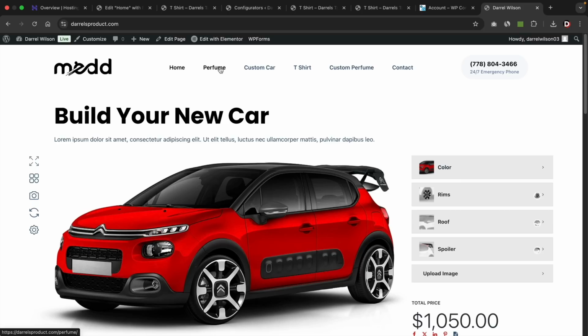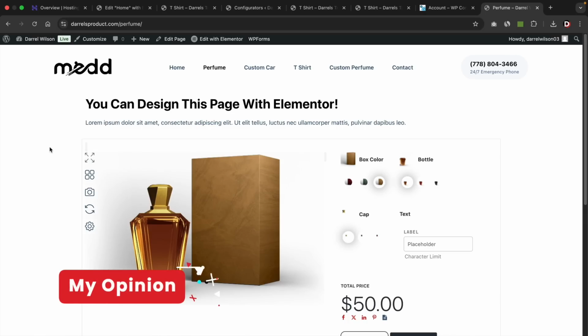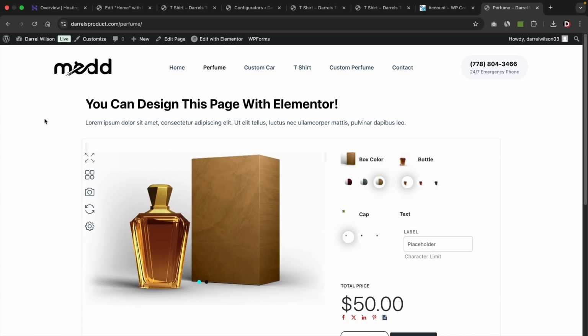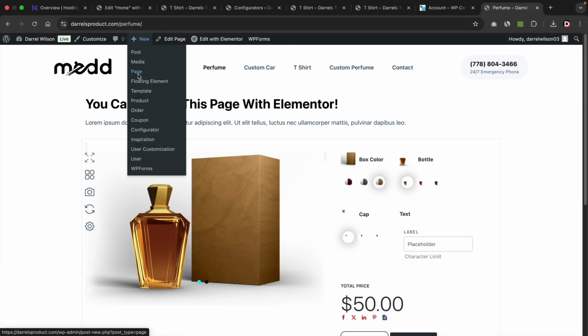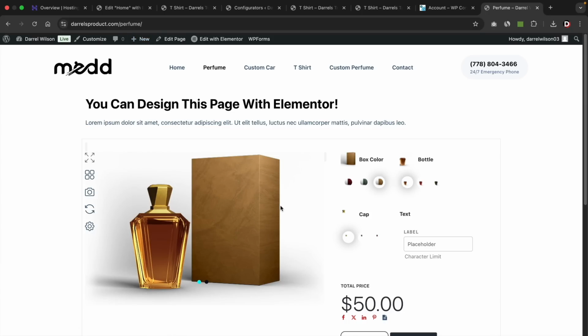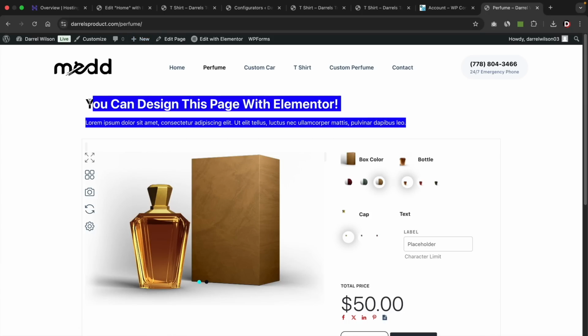Now the next product that we're gonna do is the perfume. So I'll click on perfume. So this is the custom perfume. Now we're gonna create this in the very next section. What I did here is I actually created a whole new page from scratch. I placed the shortcode, and then I'm using Elementor to design the page.